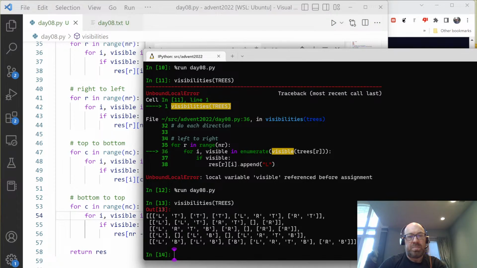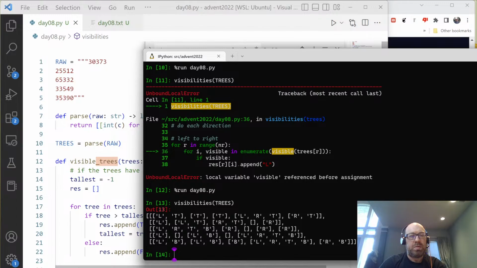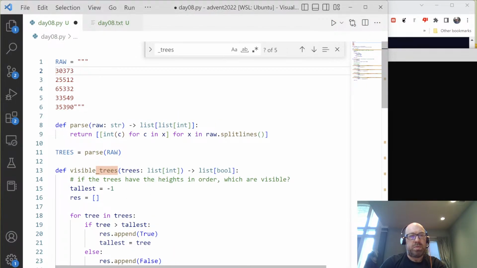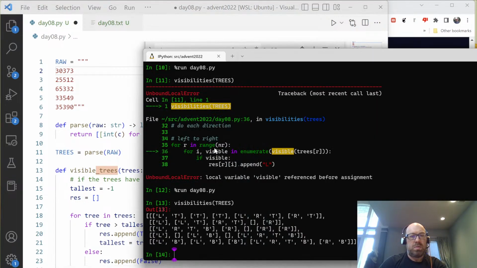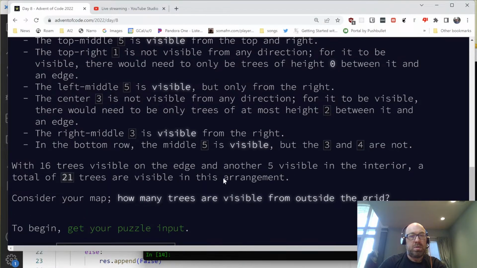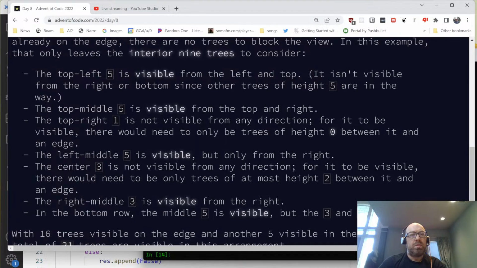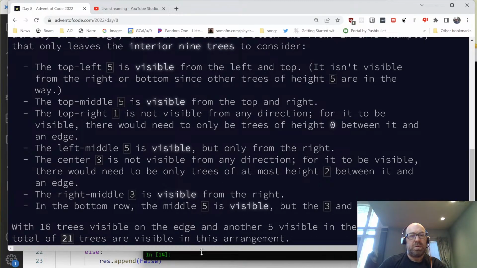Okay, so left, top, top, top, left, right, top, and then let's look at this thing. Left, top, top, top, left, right, top, left only, left and top, but not bottom. And let me make sure I got that edge case right. The top left 5 is visible from, okay.